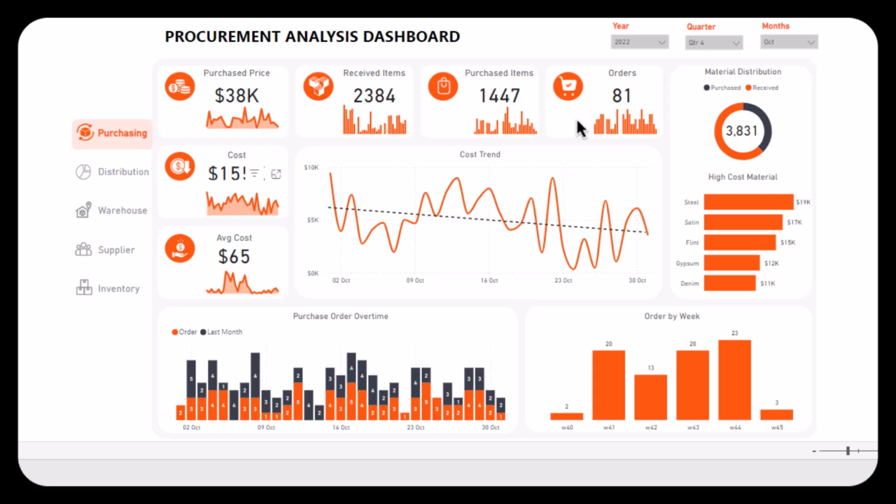And then we have the material distribution visual, which is a pie chart, and it is showing us the proportion between the purchased item and received item. And then we have another visual, which is a bar chart, and it is high cost materials. So as you can see, our highest cost material is steel, followed by satin, and then flint, and our lowest cost material is denim, which is priced at $11,000 total cost.